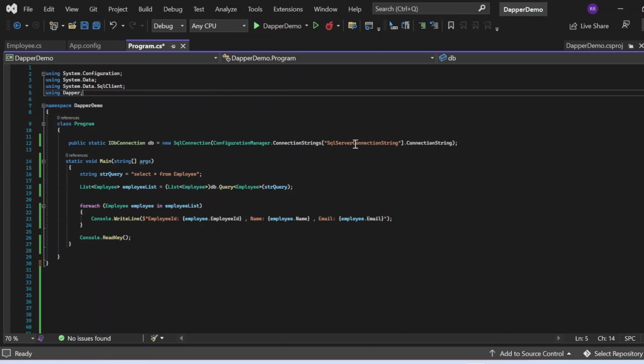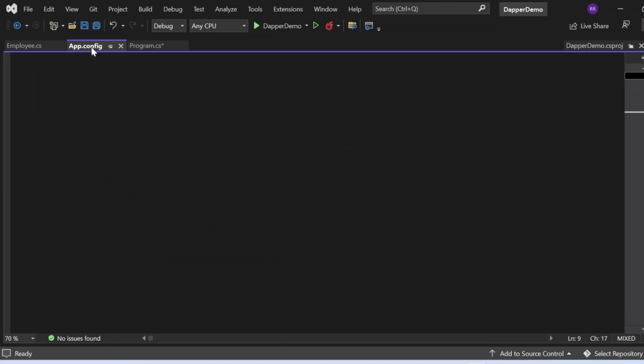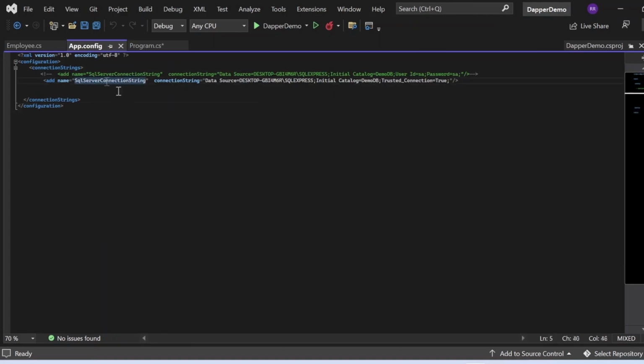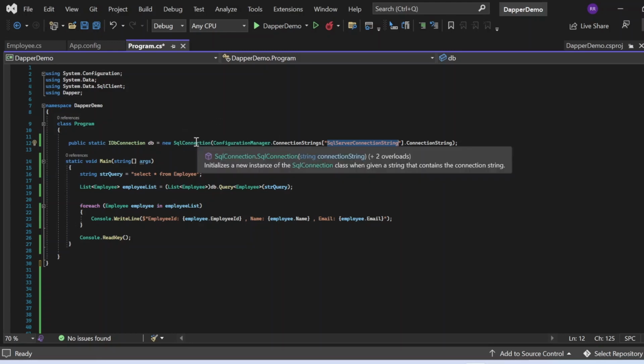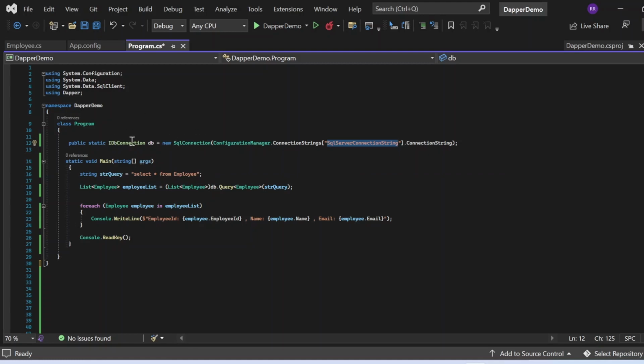If you notice, the connection string key value mentioned is the SQL Server connection string. If I go to the app.config, here I have stored this SQL Server connection string in the connection strings section. I have passed this connection string to the SqlConnection constructor, so it will create an instance of SqlConnection, which I am storing in this IDbConnection interface object db, which is static. Now there is a Main method, which is the entry point of this application.